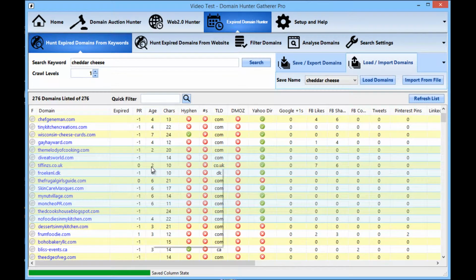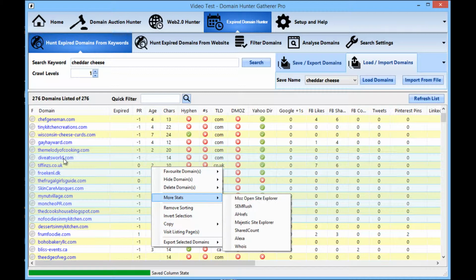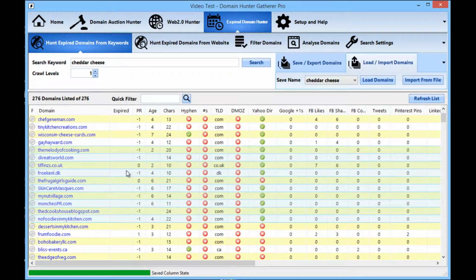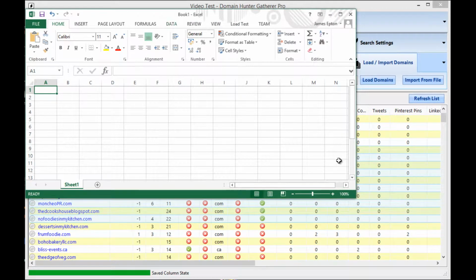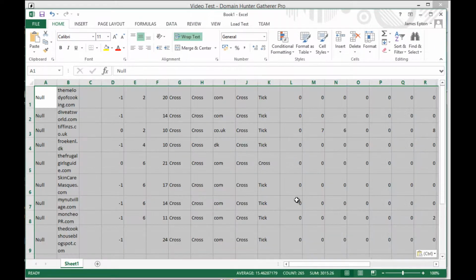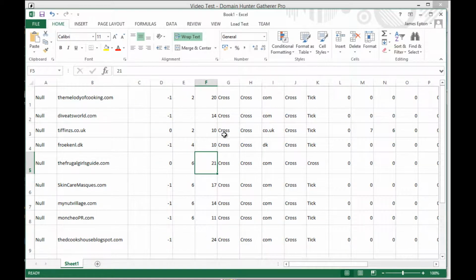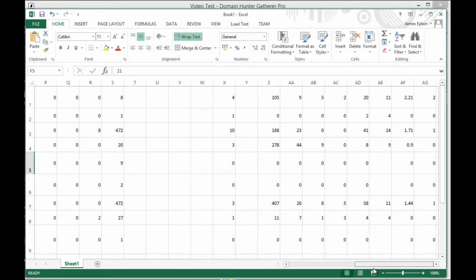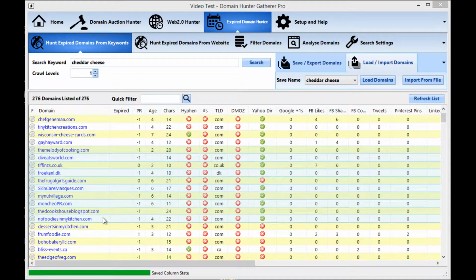Now a great option is you can copy your selected domains or selected rows. The difference between these two is when you copy the selected domains, it will copy just the domains, one per line, whereas if you copy the selected rows, it will copy all of the information for those. So if you wanted to load up a spreadsheet, I'll show this quickly, you can paste them straight in and you have the domain and the information about those domains in there. Very simple, very quick.